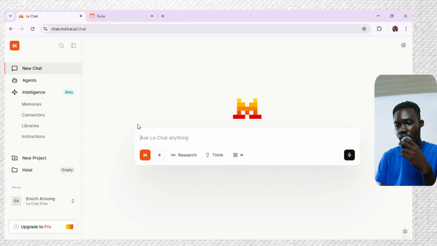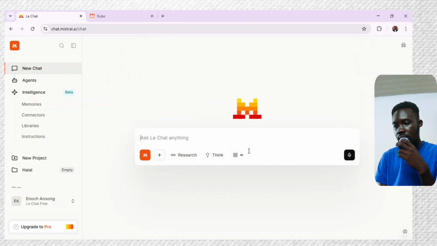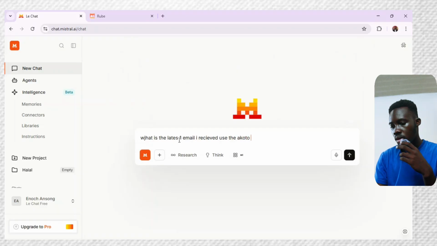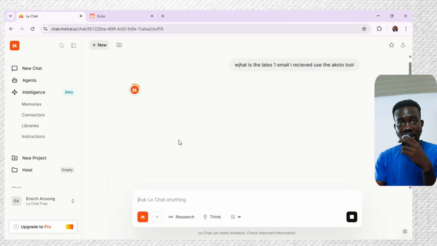So now when you come into Mistral, you tap on here and you see the tools. You see Rube, we have Akoto. This is what we created, so let me just use Akoto. You can say, don't mind my spelling, what is the latest email I received? Okay, use the Akoto 2. You can choose not to say all this, but I like context engineering, so I try to give it as much context as I can.